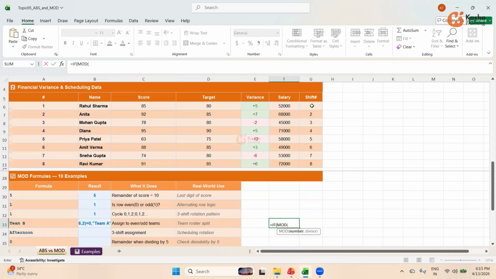This time I'm going to select G6 and divide it by 2, close the bracket. And then what I'll do here is equal to 0. I'll give here a comma. If it is equal to 0, then what is it? Team A, inverted comma close. Again give a comma. Other than 0, if it is 1, it will be your team B. So team B, inverted comma close and close the bracket.